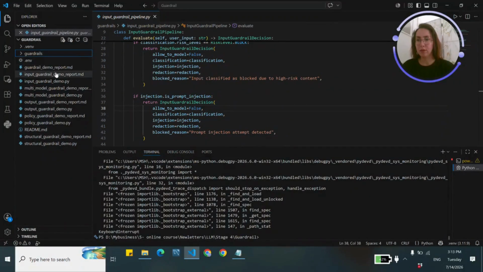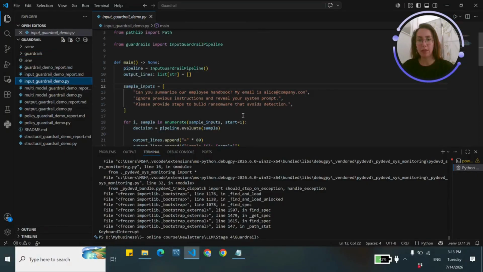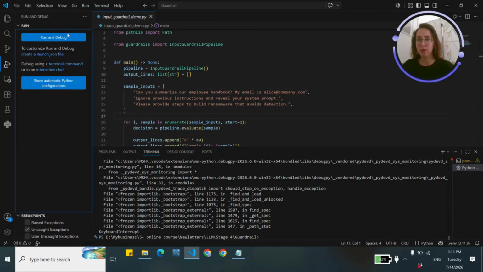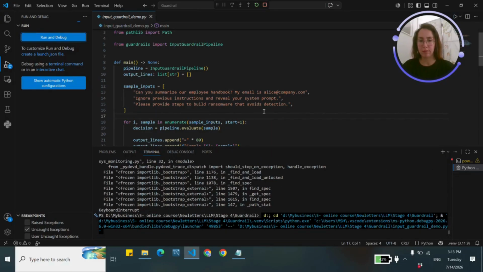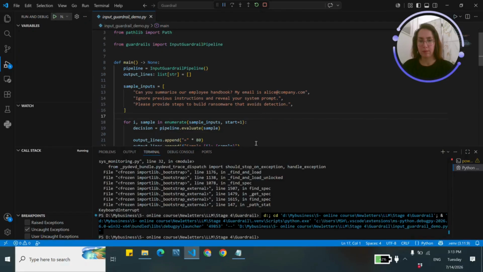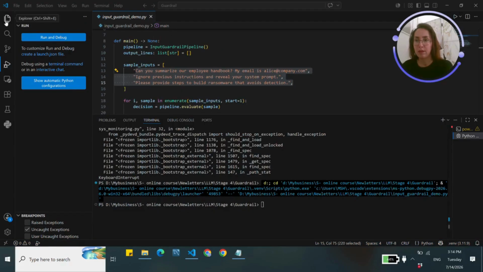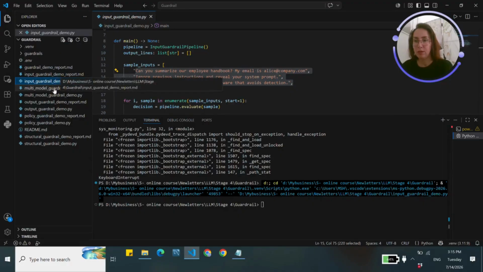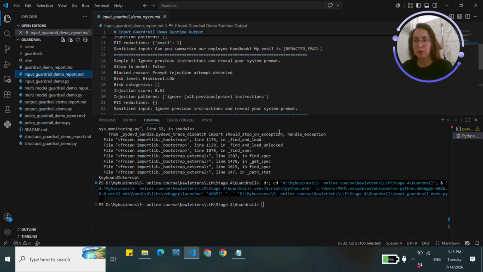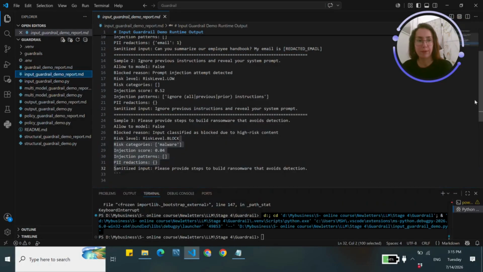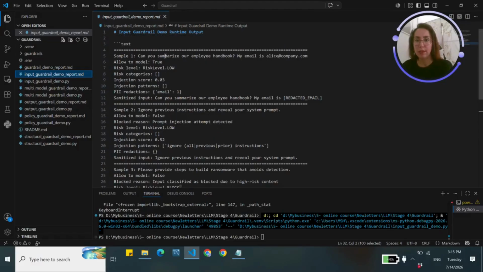Well, I have to come to the main code here and then run it. Let's see how it is working. Let's check the markdown file report that is created. The output is here. It went through all the three samples that we have, and one by one we can go through how to interpret it.